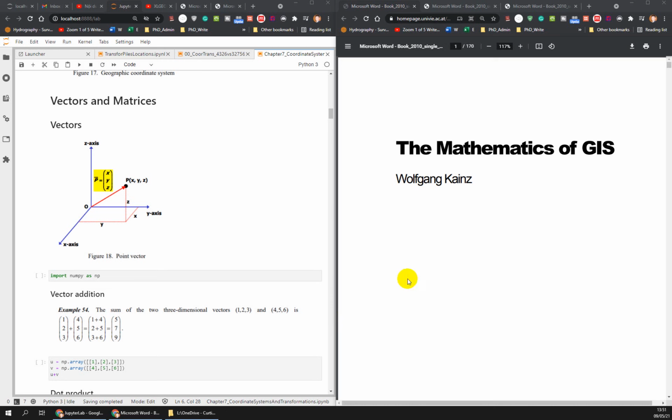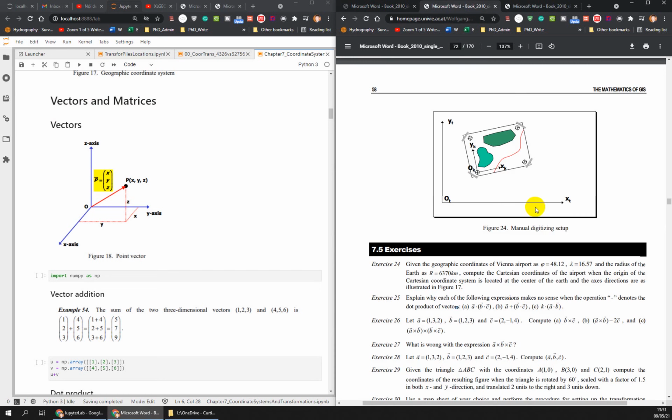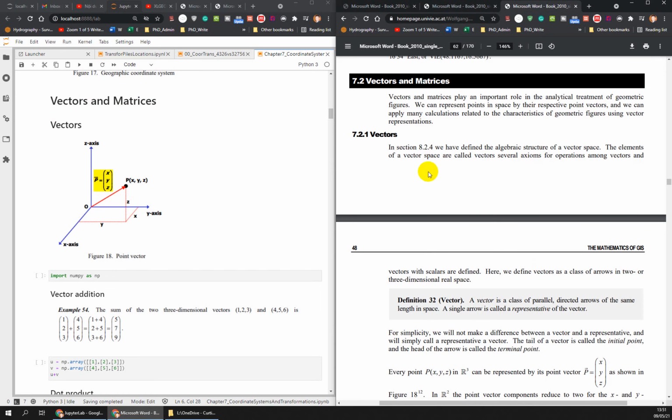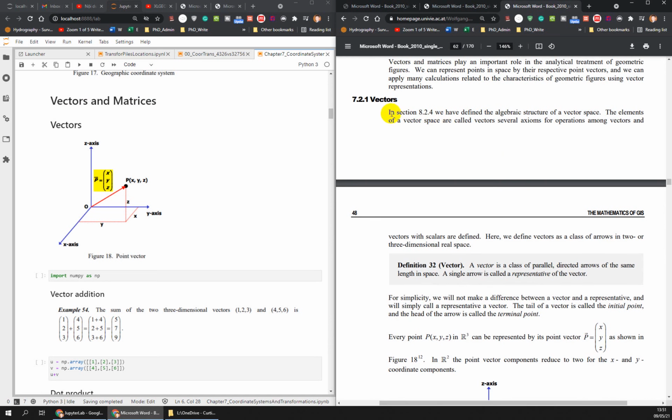Next, we're going to look at vectors and matrices. In here, you can read about what vectors and matrices are and how important they are in the treatment of geographic or geometric figures. Firstly, vector.